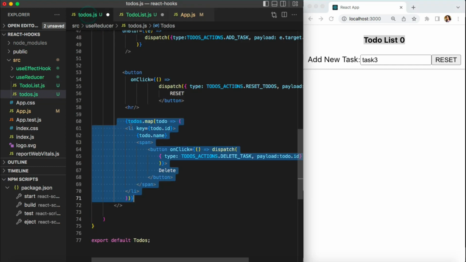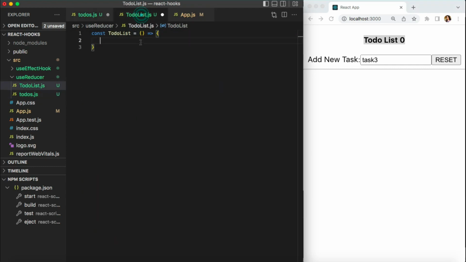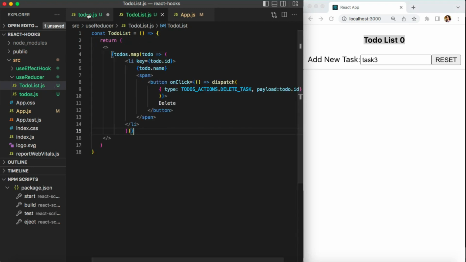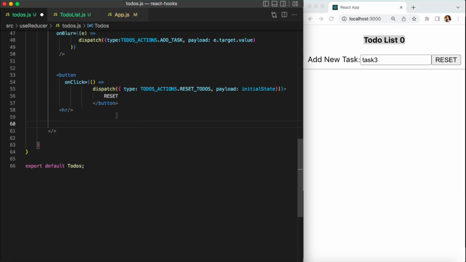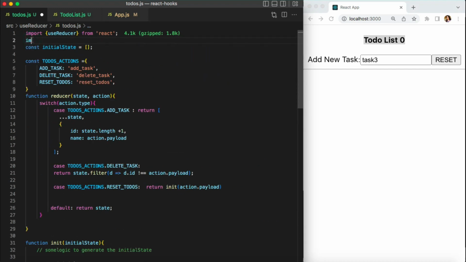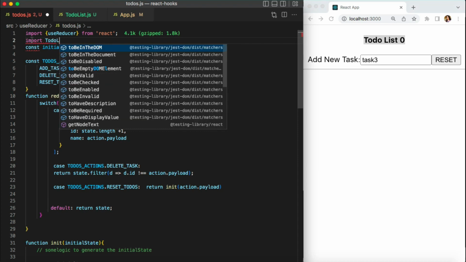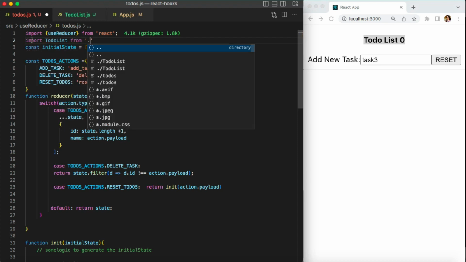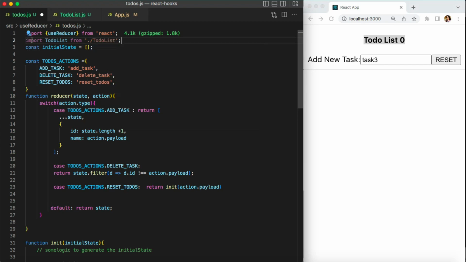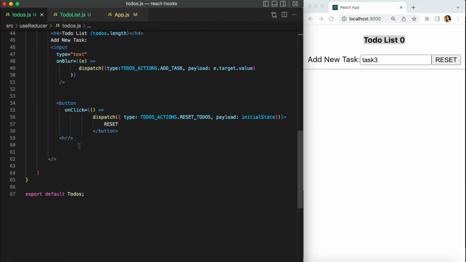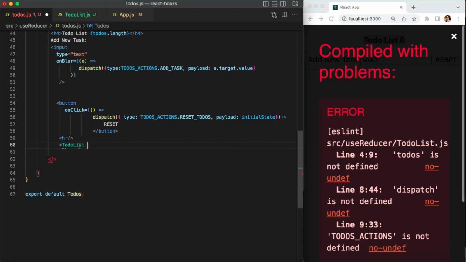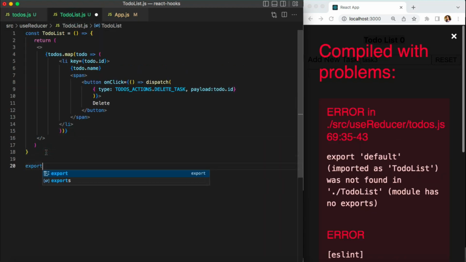So now whatever logic I have here, I'll take it from here and put it here. It will not work as of now, but let me first complete this one. Let's first import this component, that is ToDoList. Okay, and here now we can call this one. We haven't exported it yet, so we need to say export default ToDoList.